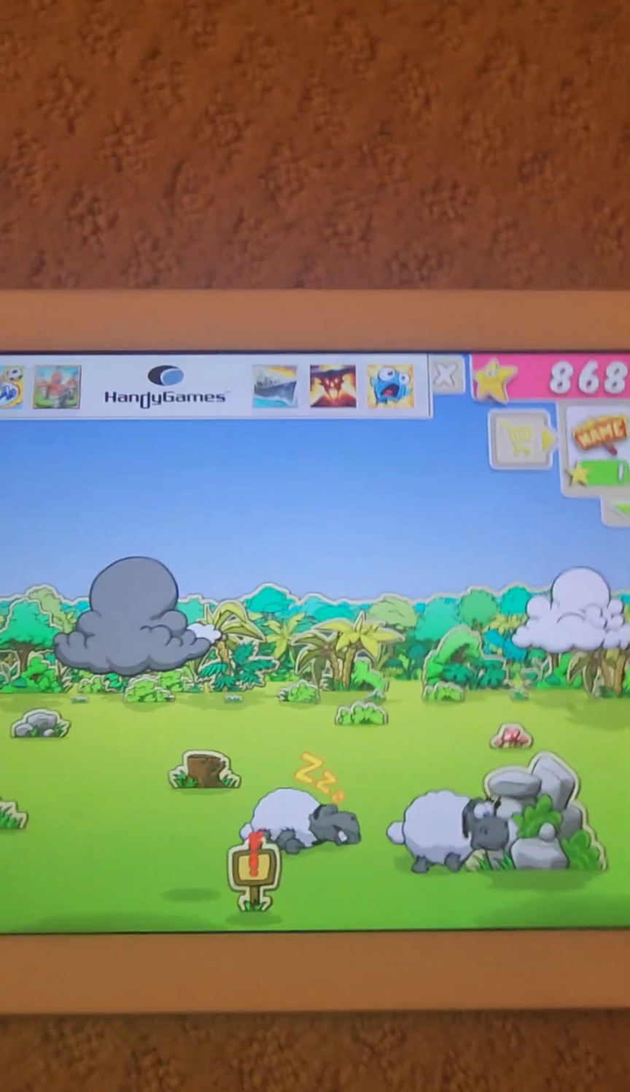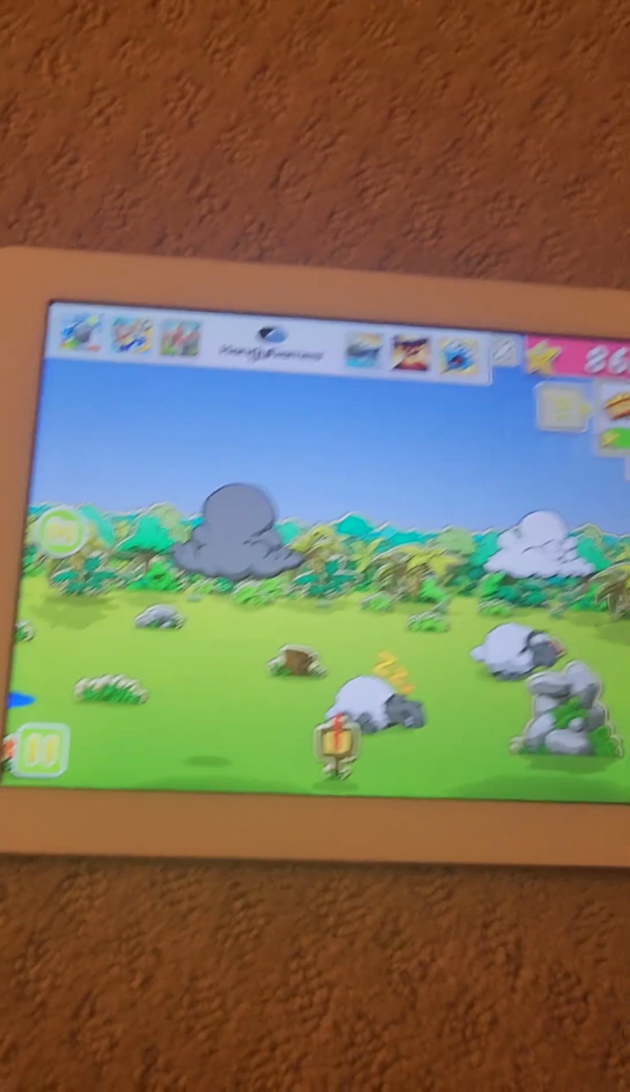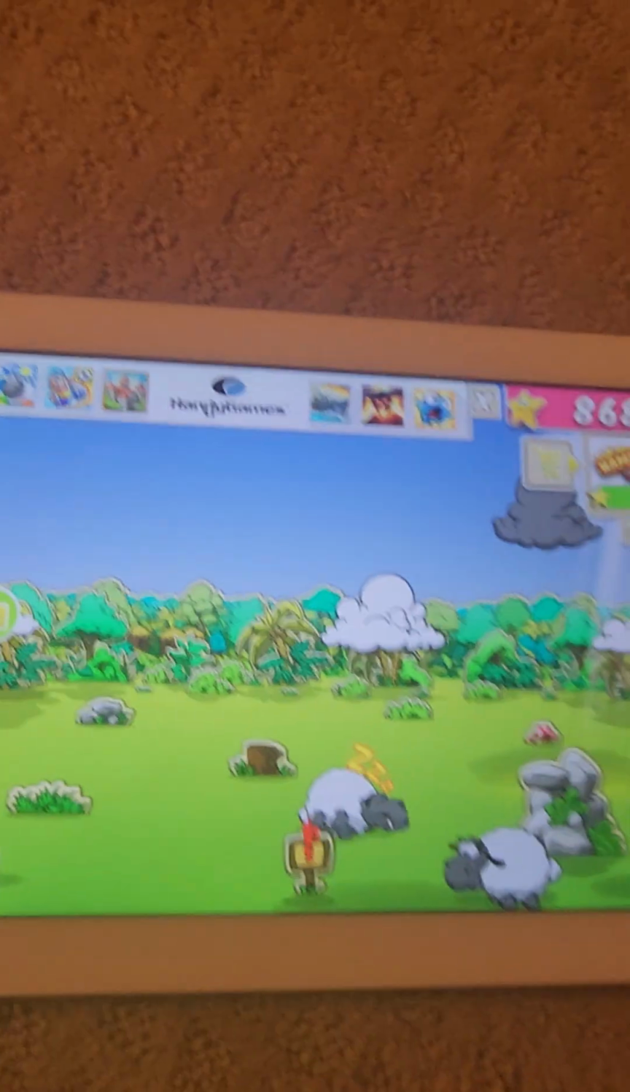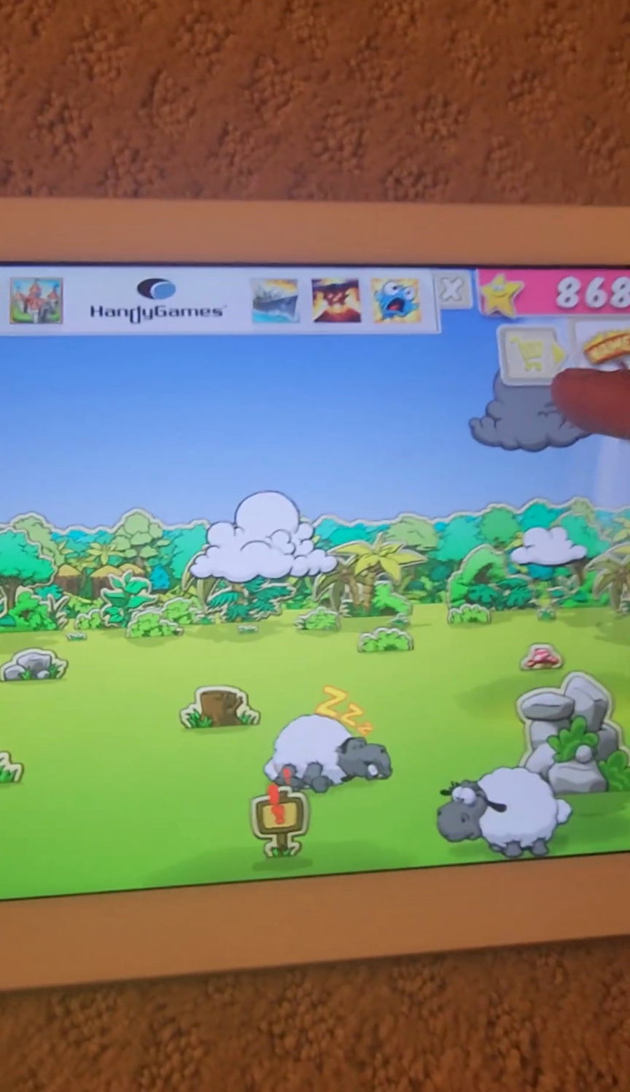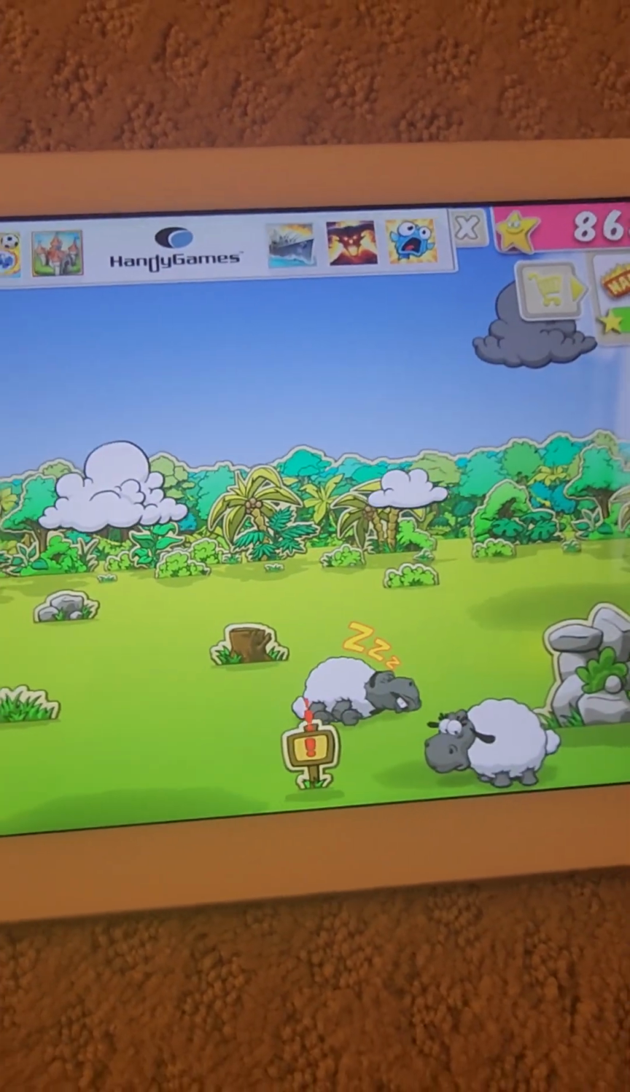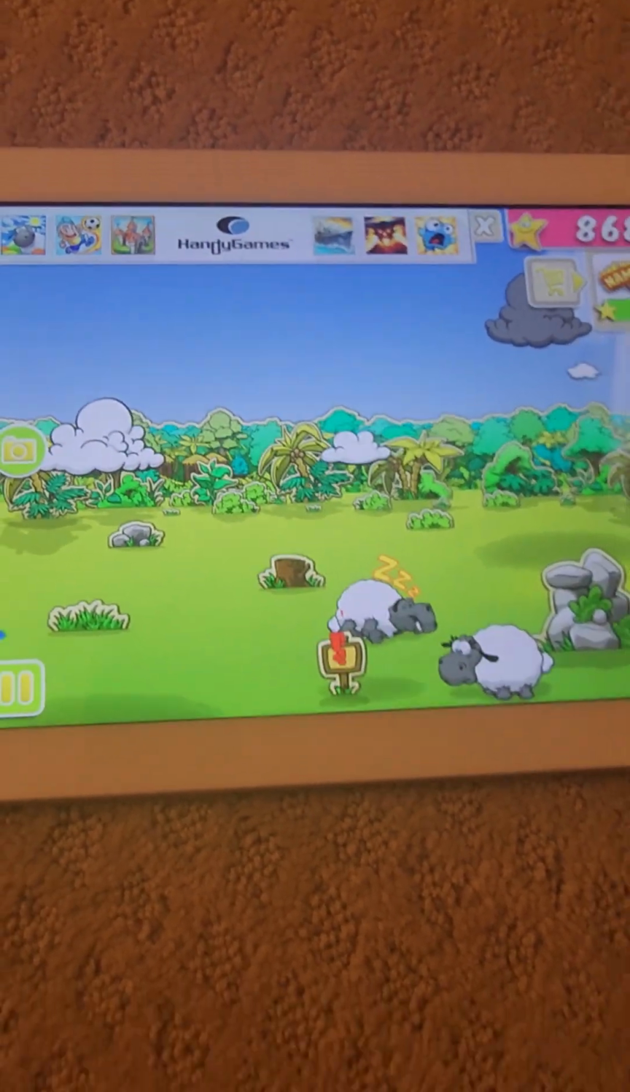So always keep your sheep away from thunderclouds or black sheep, because black sheep can actually create lightning bolts and can strike and hurt other sheep or even kill other sheep.